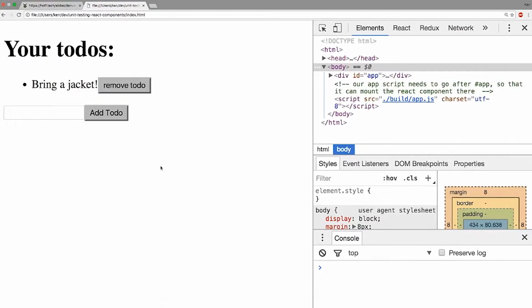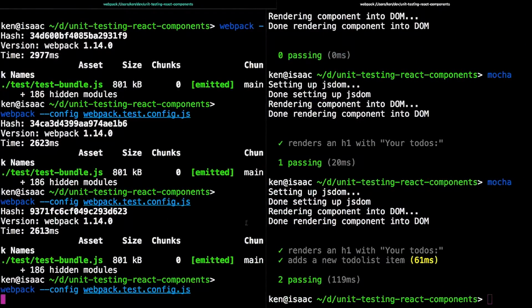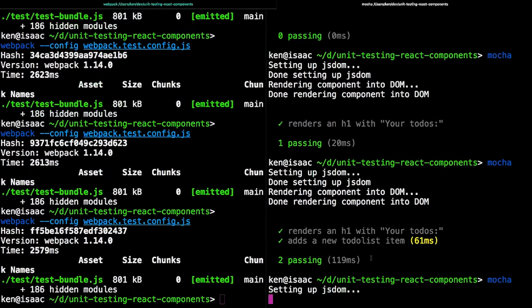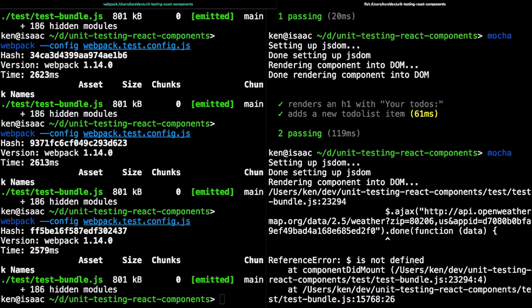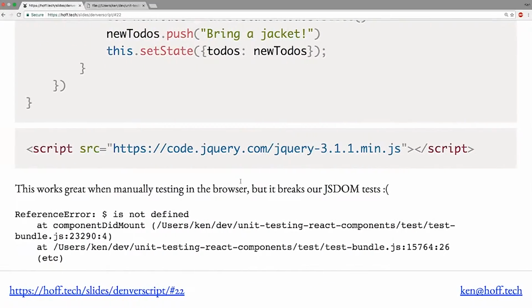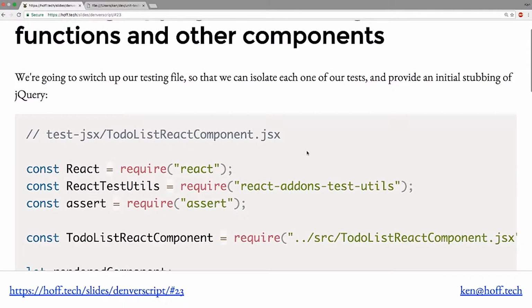Now, the problem with our JS DOM tests is that if I go back and rebuild everything and try to run Mocha again, it gives us "$ is not defined." Everybody's first JavaScript error. So how do we make that work? I'm going to do this in a really terrible way, but it gives you an idea of how it works.